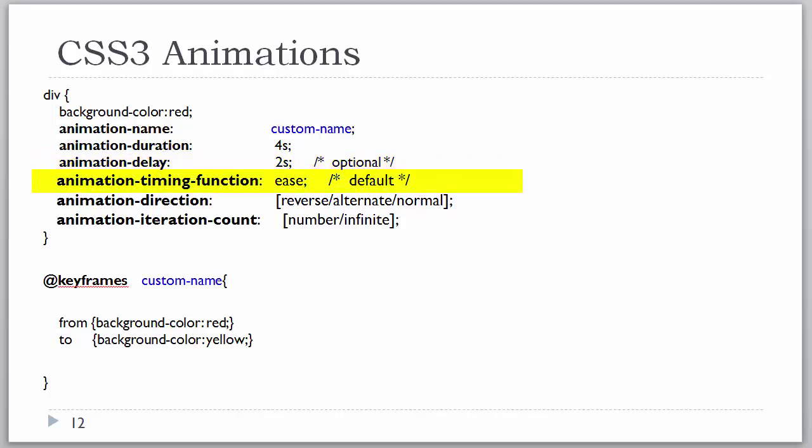There is a timing function, similar to a transition, the default being ease, the other values being the same as for the transition. The animation direction, okay, so it normally goes in its pattern. You can reverse it, you can alternate it, or you can set it back to normal. The animation iteration count, by default it does its thing once. You can tell it to essentially loop for a number of times, or if you set it to infinite, it will continue doing it until the user leaves the page. So this is kind of nice.